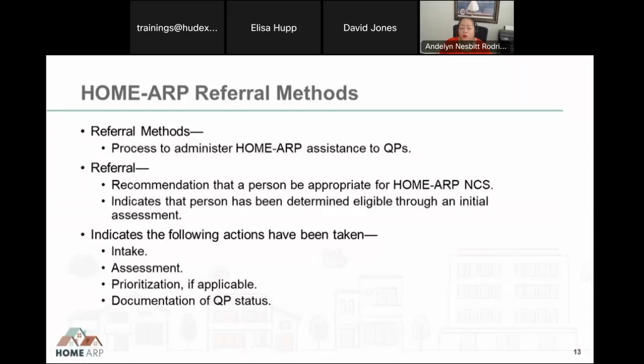So a HOME-ARP referral method serves as the method by which you organize all qualifying populations and connect them with the HOME-ARP non-congregate shelter for services. If preferences have been established through your HOME-ARP allocation plan, then your chosen referral method would be how you implement that preference. Be on the lookout for two guides that are going to be coming shortly on the HUD Exchange.